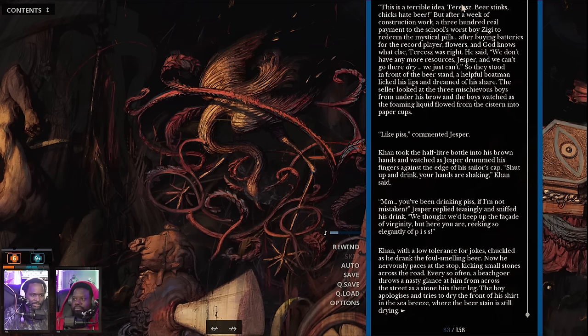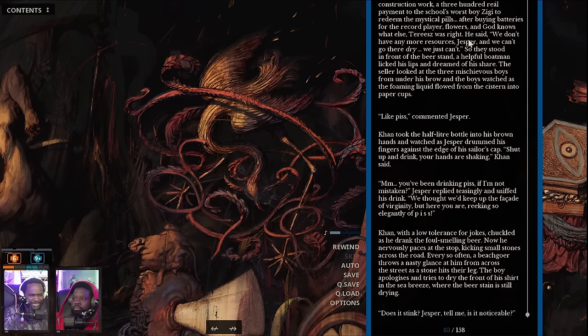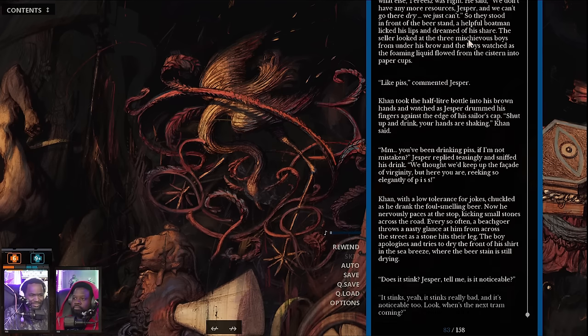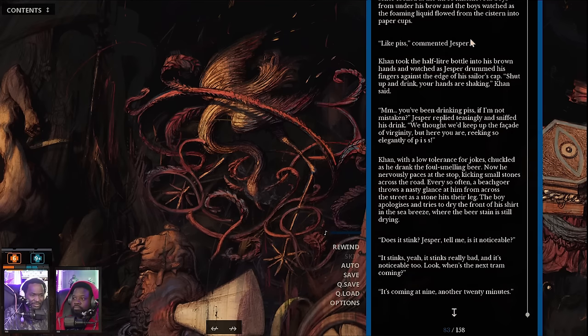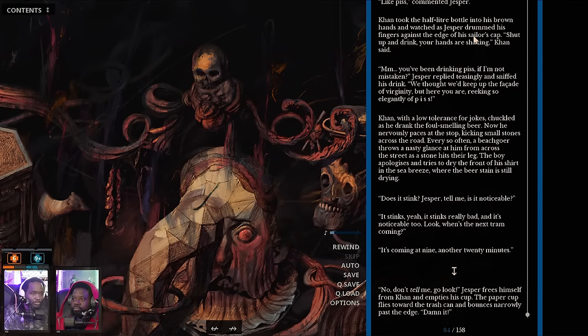Now he nervously paces at the top, kicking small stones across the road. Every so often, a beachgoer throws a nasty glance at him from across the street as a stone hits their leg. The boy apologizes and tries to dry the front of his shirt in the sea breeze, where the beer stain is still drying. "Does it stink, Jesper? Tell me, is it noticeable?" "It stinks, yeah. It stinks really bad, and it's noticeable too. Look, when's the next tram coming?" "It's coming at 9, another 20 minutes." "No, don't tell me. Go look."